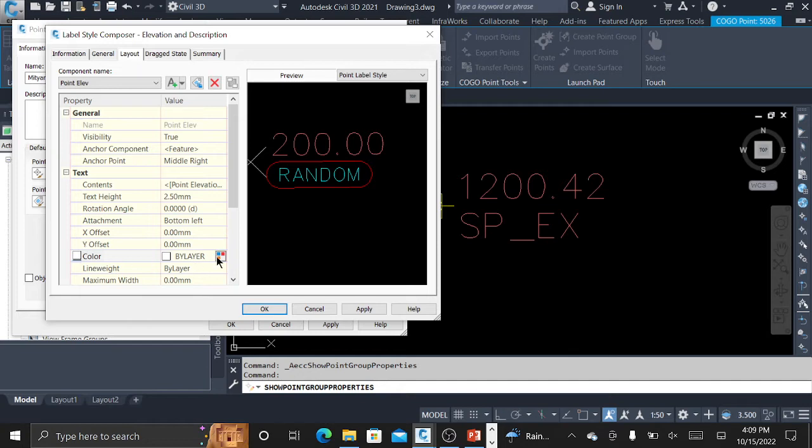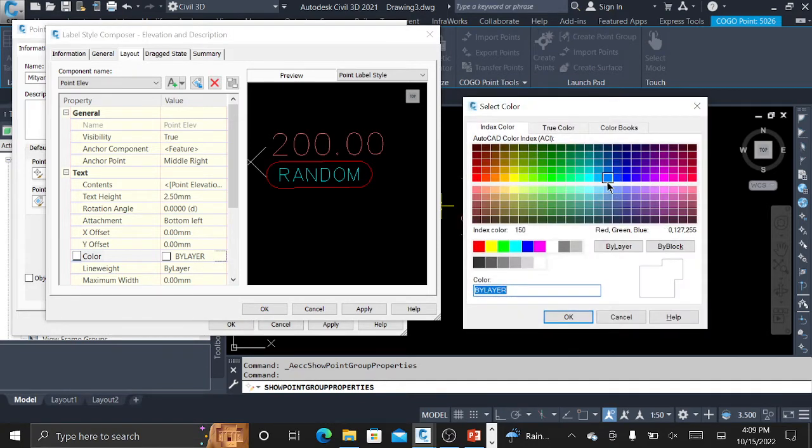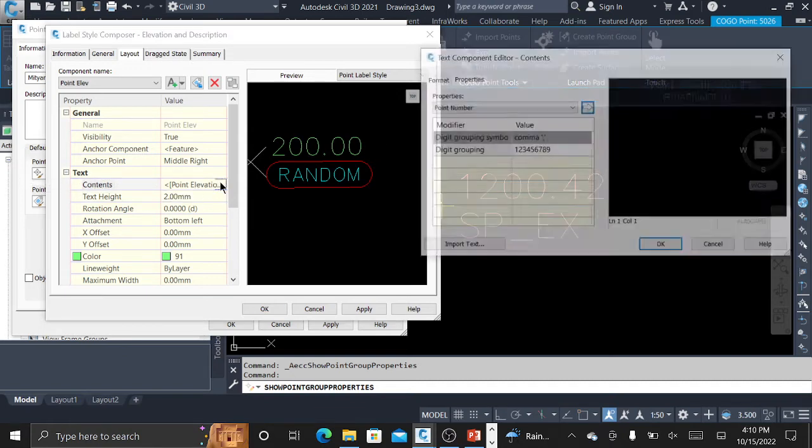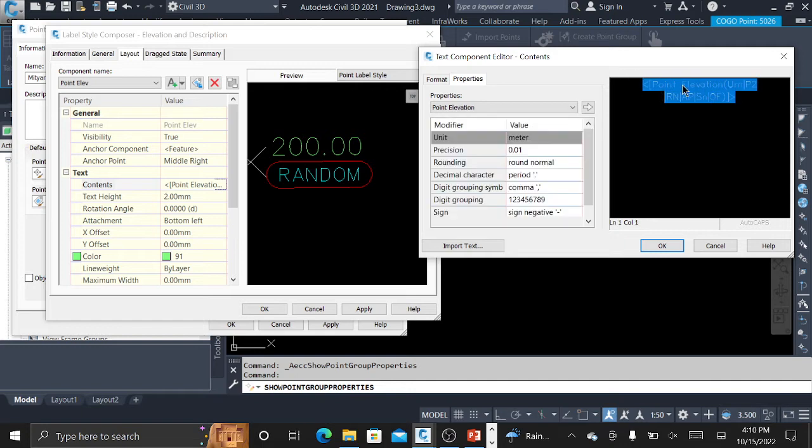If maybe by color, I come and choose, let me choose a green. As you can see, it has already changed to green. You can even choose to have a different text height. Let me choose 2. Now it is at 2 millimeters. Equally the same thing. Now this is called point elevation. Of course, here it's not visible as much. This is called point elevation.